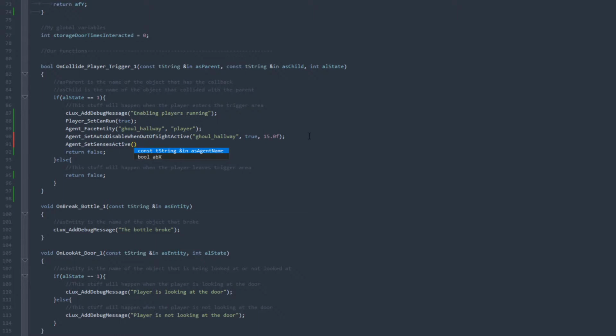Let's say you're playing a cutscene where the ghoul is walking between rooms, but you don't want him to actually see the player. You turn off senses and have him walk right in front of the player without seeing him. And then when you do want him to start attacking the player, you trigger the senses active, and now he can actively hunt for the player.